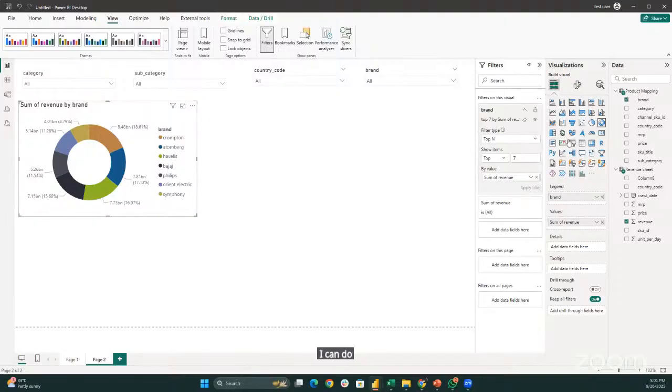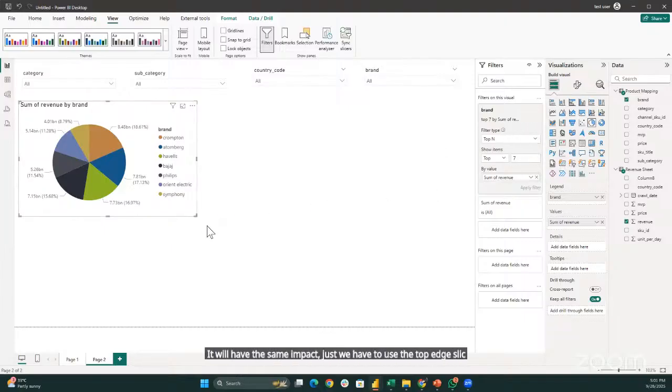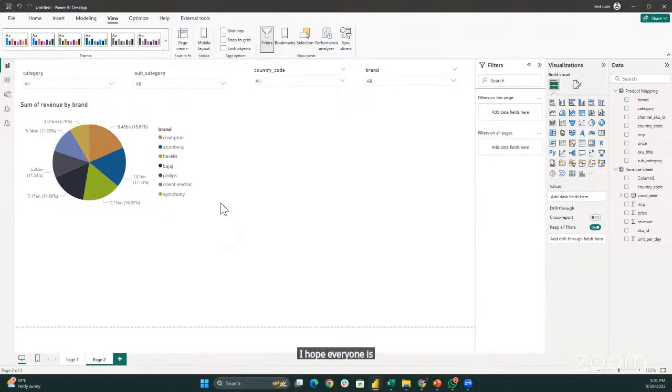I can do the same thing with a pie chart also. It will have the same impact. Just we have to use the top N and slicer carefully. I hope everyone is following along right now.